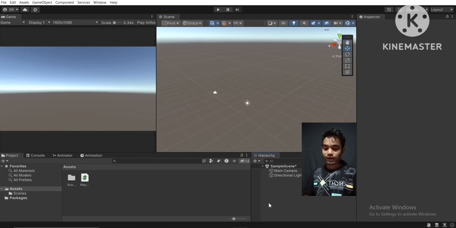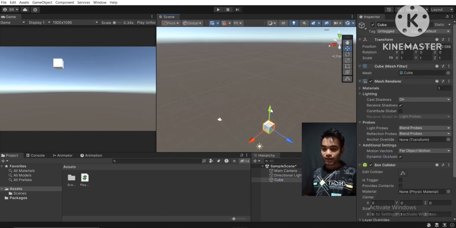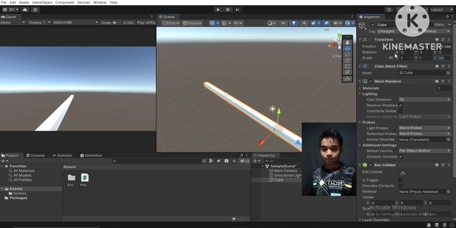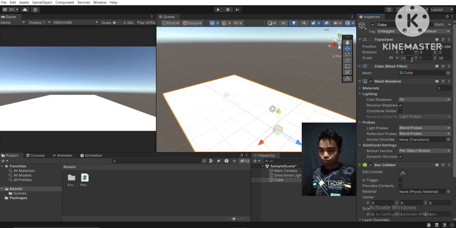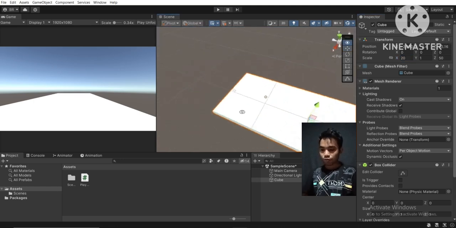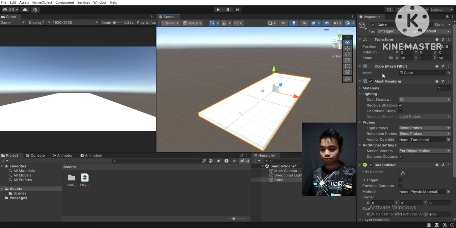Go to hierarchy, right click, 3D object, then select this cube. Let's drag this cube down, something like this, and go over to the inspector in the top right. Then let's scale it in the z-axis, something like 50, and in the x-axis let's do 20. Let's drag this over here, hold down alt and move your mouse. You can look around in this view. That's the cool thing.